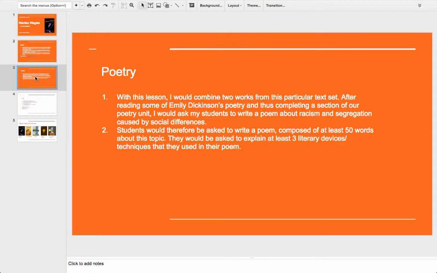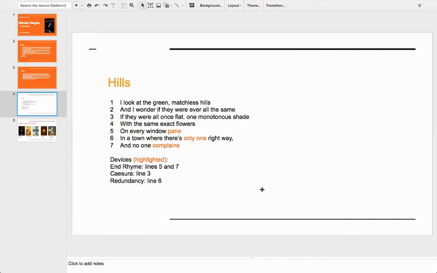I would then ask them to write a poem about prejudice that is caused by societal differences. Their poems must be at least 50 words long, and the students will be asked to identify at least 3 literary devices that we learned in our poetry unit. Here is an artifact and a poem that I wrote in order to demonstrate the assignment to my students.